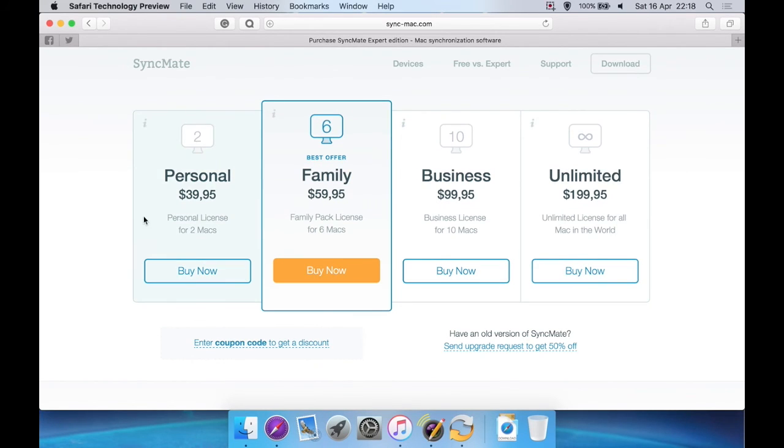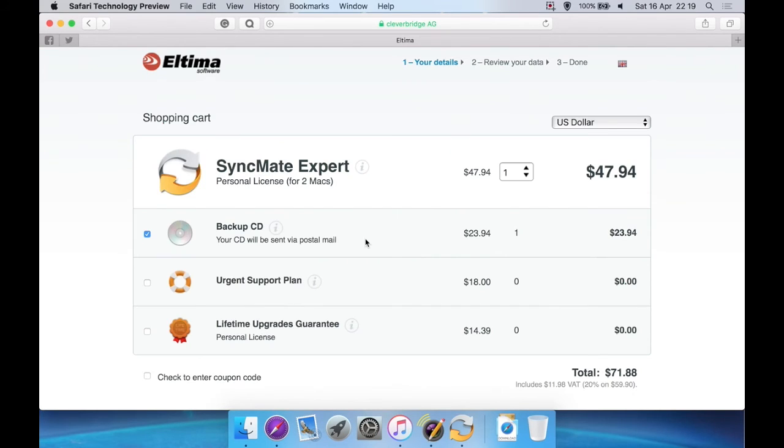Most likely you're going to want the personal pack for $40, and in the UK, I believe that's about £36 for the base version. I'm not sure what they all are, but it's about £36 in the UK for the personal edition. If you own an older version, such as SyncMate 5, you can upgrade with 50% off the prices you see here. As you can see here, you can order a backup CD. You can also order extra urgent support plan and a lifetime guarantee plan, which means you get all future versions free.